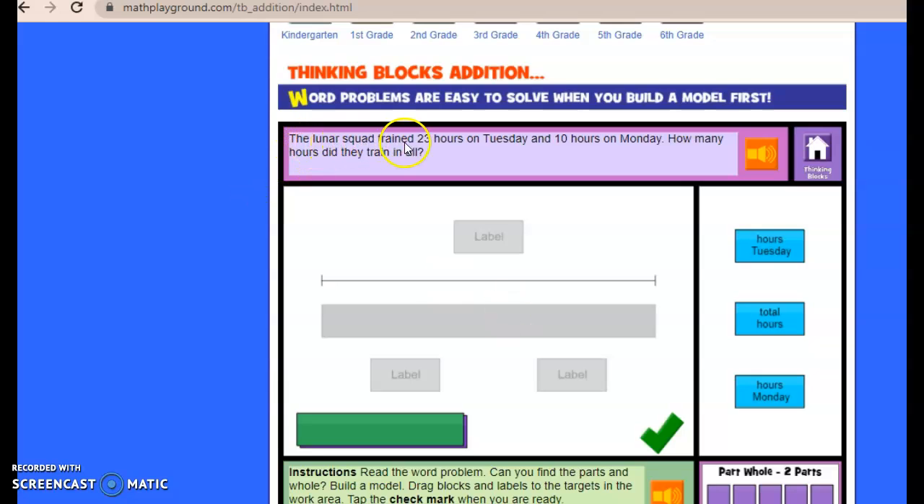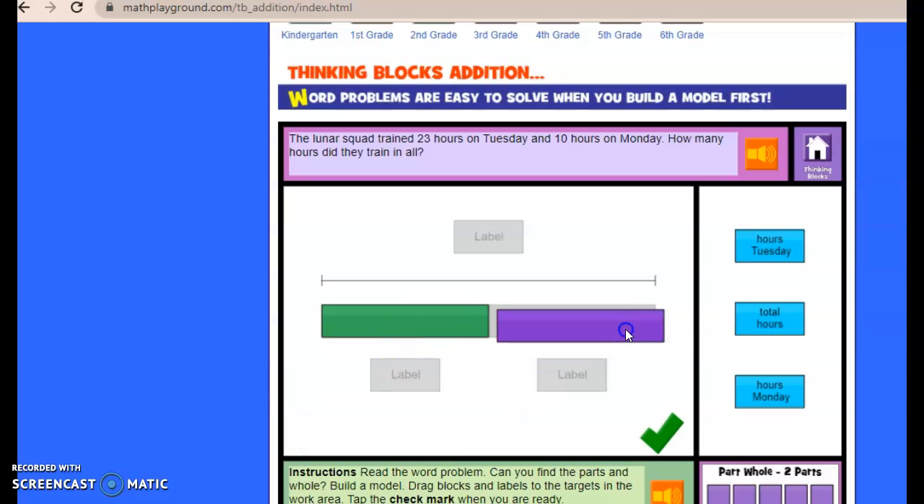The Lunar Squad trained 23 hours on Tuesday and 10 hours on Monday. How many hours did they train in all? As you know, you use your bar models. You're going to use the one at the bottom and drag them into the right column. Instead of the brackets, they're using this little line here.